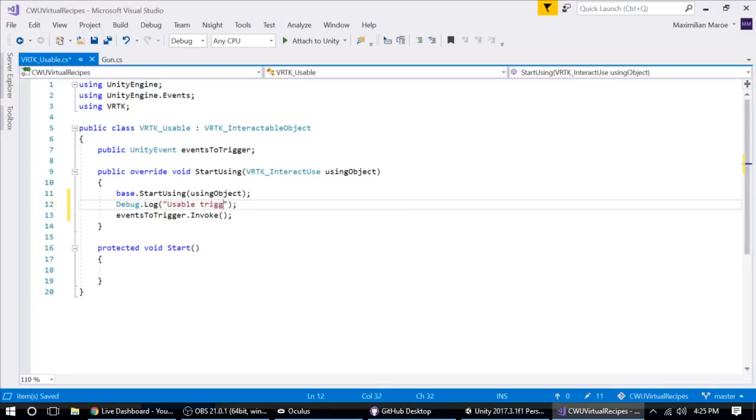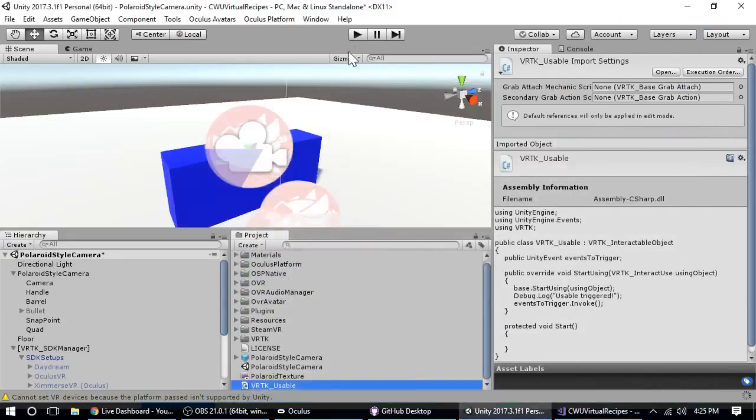Usable trigger. Let's go ahead and save this. Make sure that we get things that do the things that we're expecting to do. Looks like.